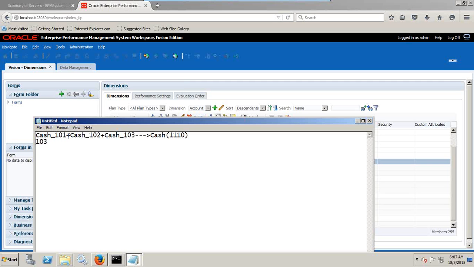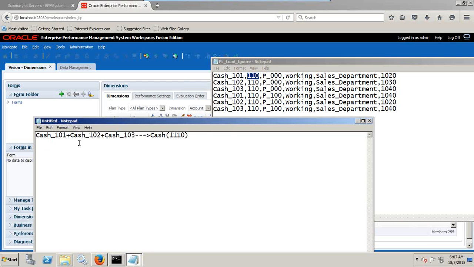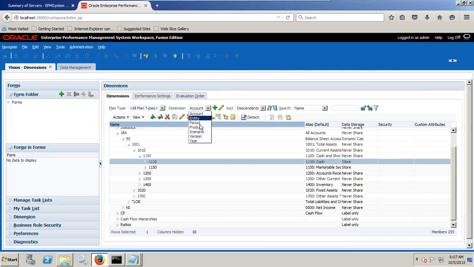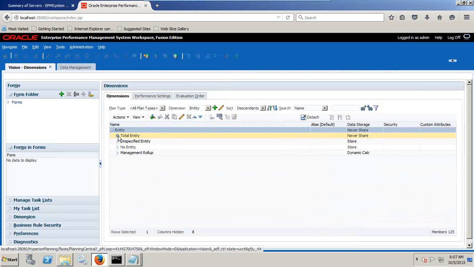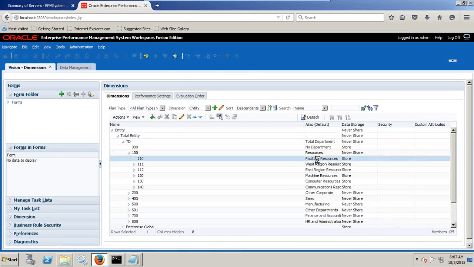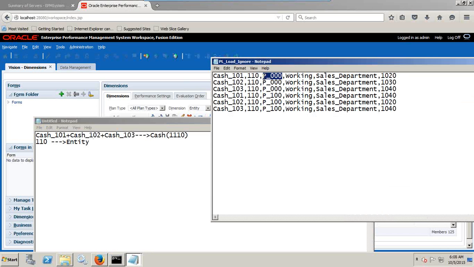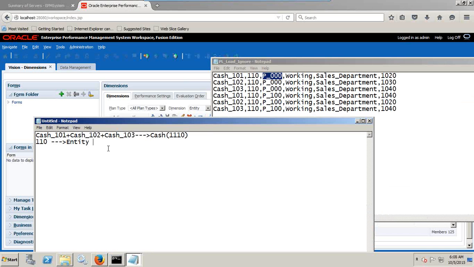Next one is your 110. This 110 is basically the entity dimension. I can look at this entity dimension, which maps to your total facilities, 110 facility resources, right? So this is entity, it will map to entity. In the same fashion, let me recognize the other members quickly. I remember P0001 is basically mapping to your product. It is mapping to product.